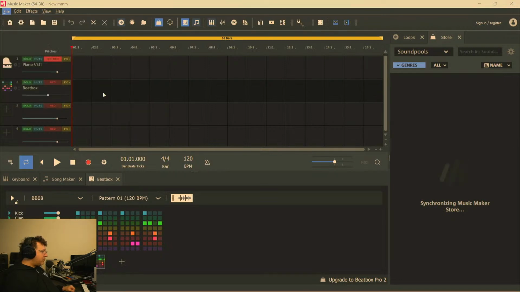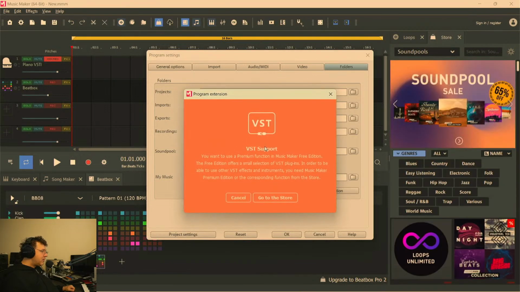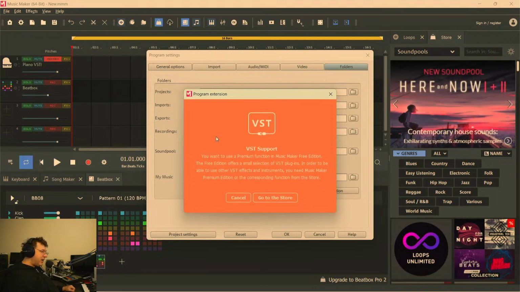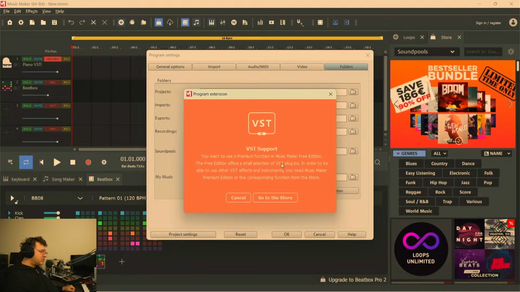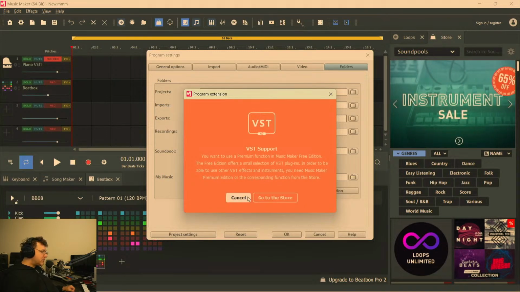I'm going to go into my program settings. I'm going to look at the VST, reset VST plugin information, add a VST plugin path. If you want to use a premium function, Music Maker free, you want to use a premium. Okay, so it thinks I have the free edition. I have to probably enter my serial number. Free edition offers a small selection of VST plugins. In order to use other VST effects, you need Music Maker Premium or the corresponding function from the store.